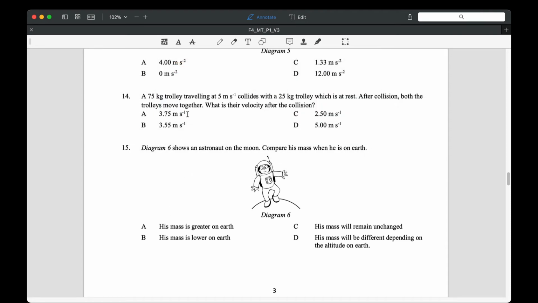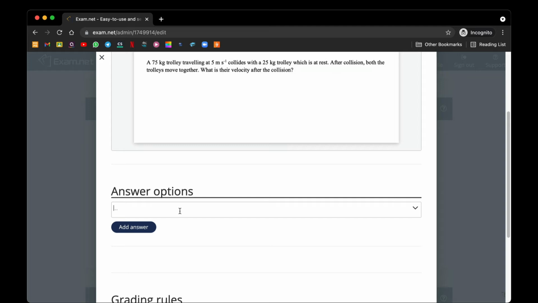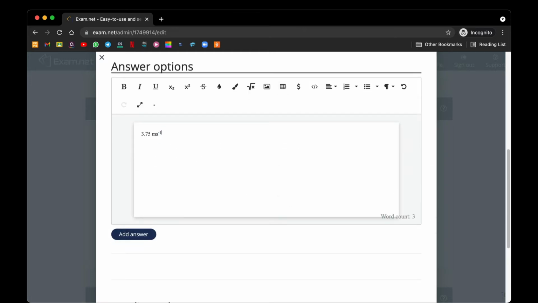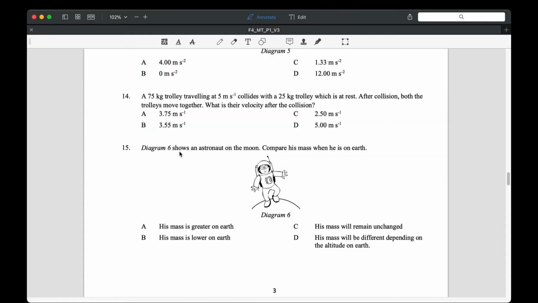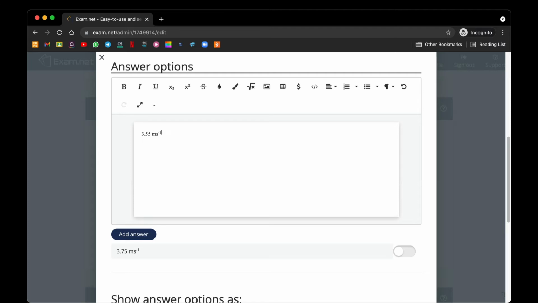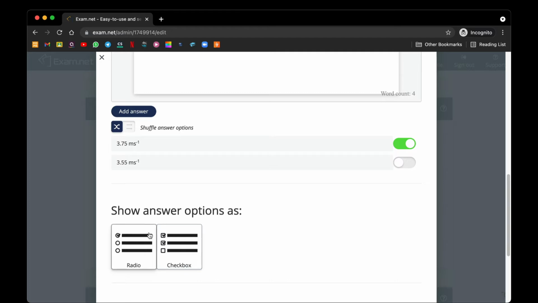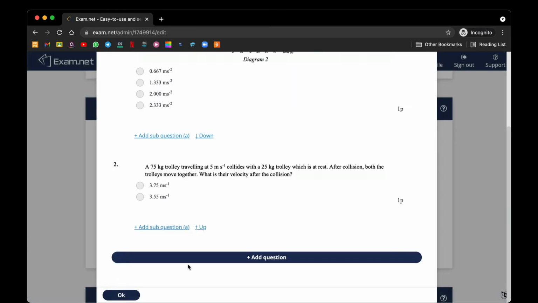I can copy again. Okay, no, can't do that. 3.75 meter per second. Again, you can drop this down and change it to superscript. Let's just put 2 choices here. And let's say this is the answer, radial. Shuffle the answer options is good as well, so that it is more difficult for the students to cheat. And just press OK. Now, what if your question consists of a table?